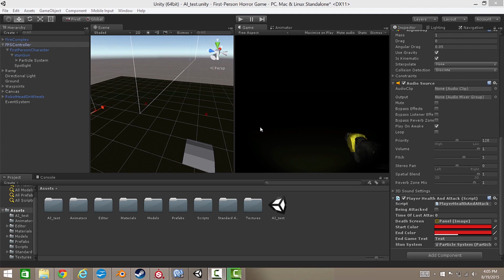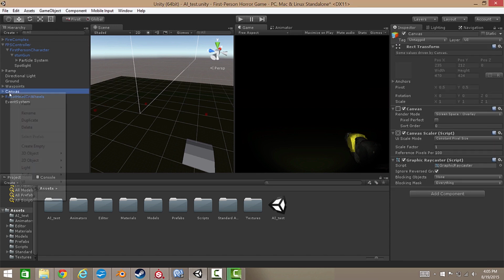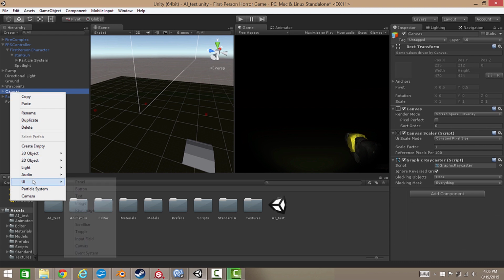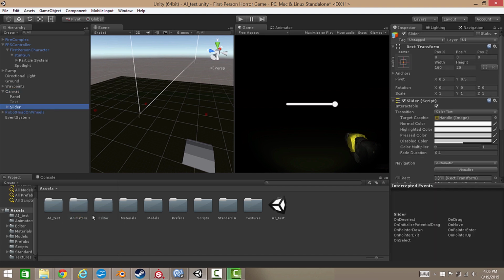In this lesson, we are going to be limiting the number of shots for our stun gun. So the first thing I'm going to do is I want to have some sort of visual indication of how many shots the player has left. To do that, I'm going to go ahead and add a new UI element. I'm going to go to our canvas, right click on it, go down to UI, and add in a slider.